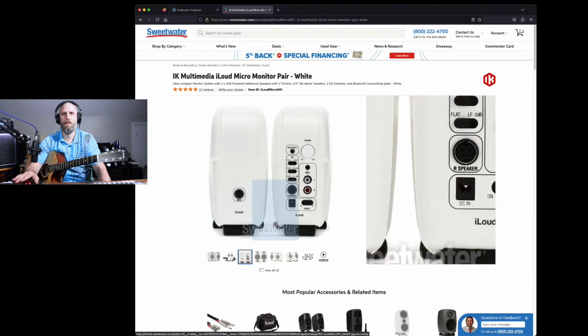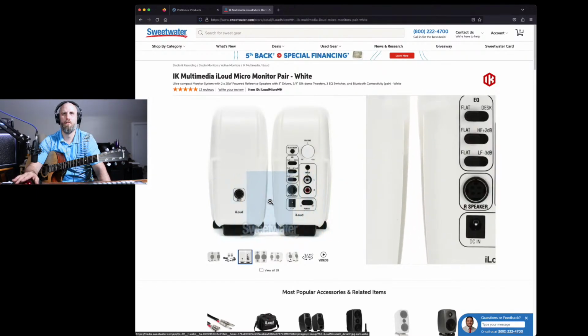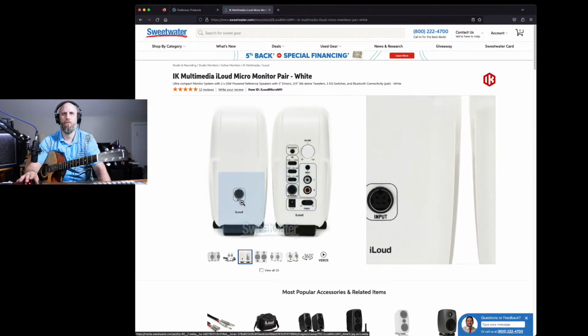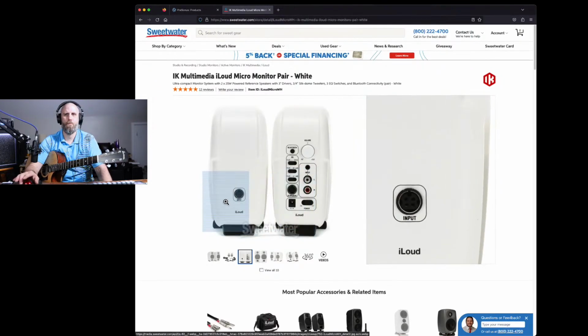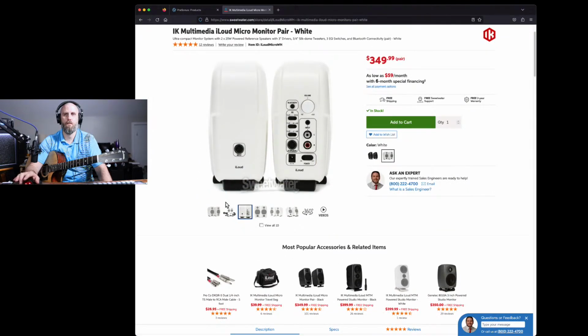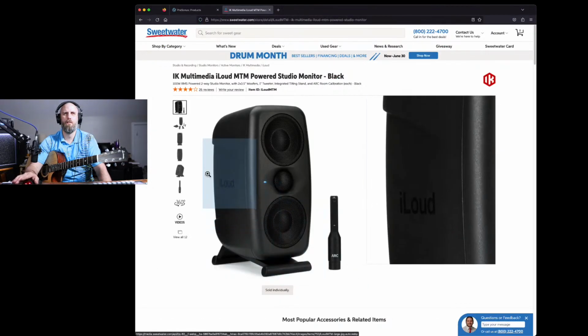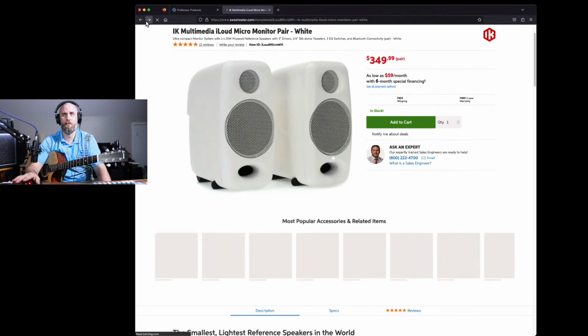And these are the kind that you basically daisy chain from one speaker to the next. So here's the right speaker, and you just take a cable and go out of the right one into the left one. You know, that kind of thing. You can get into the MTM option, which is going to be $400 for one speaker, so about $800 for the pair. It's a little bit of a price jump, but not a big deal.